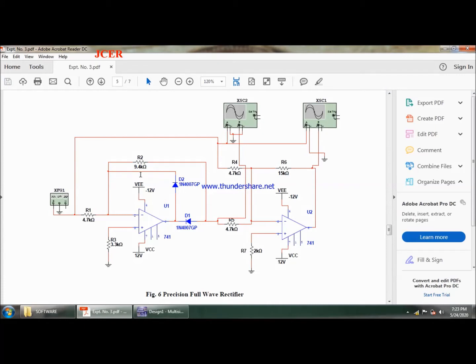Okay, so if you observe this waveform, if you observe the circuitry, you can simply say that this is a precision half wave rectifier and this is a summer circuit. Wherein one of the input is the original signal and other input is the input from your half wave rectifier. Okay, so let us build this circuit now.